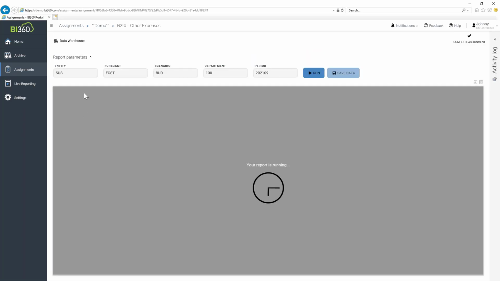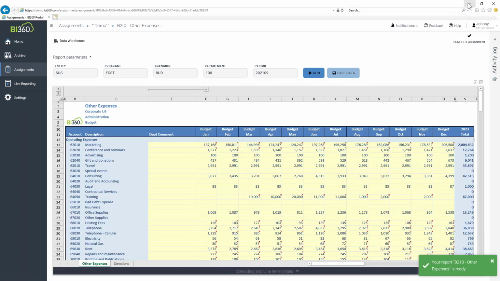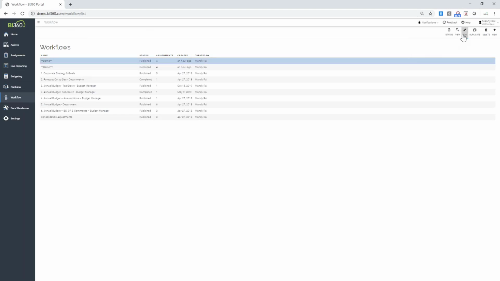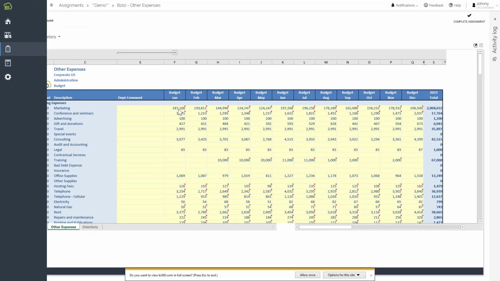I'm going to open up other expenses. Johnny isn't able to select any of these parameters here because that was predefined for him. However, as part of the workflow process, if I just scroll back to my view here, I can allow Johnny to make his own selection if I wish to. All I needed to do over here was just let the user decide all of these parameters rather than pre-selecting them for him. So Johnny can start entering in budget data.